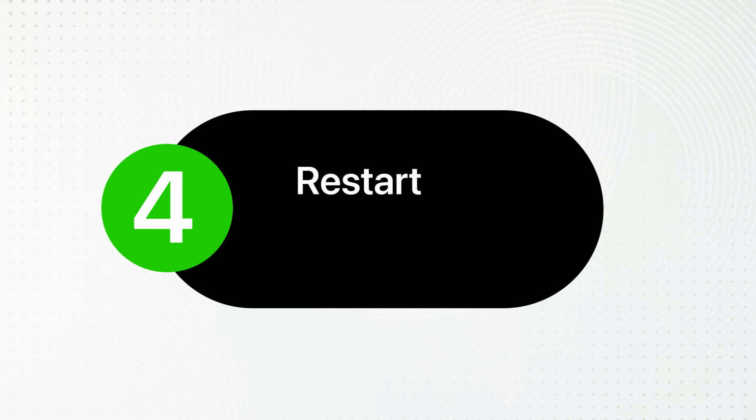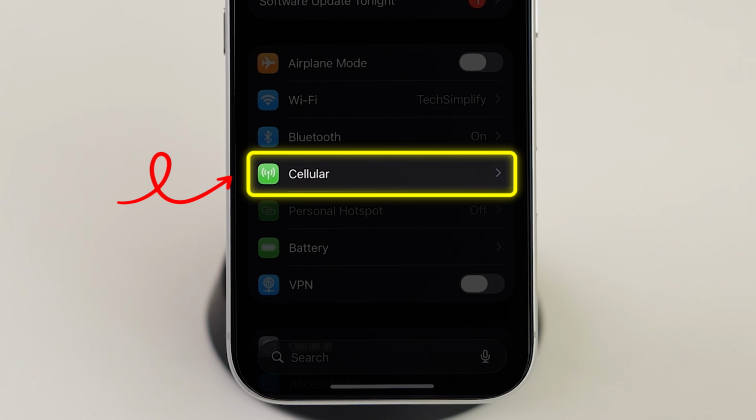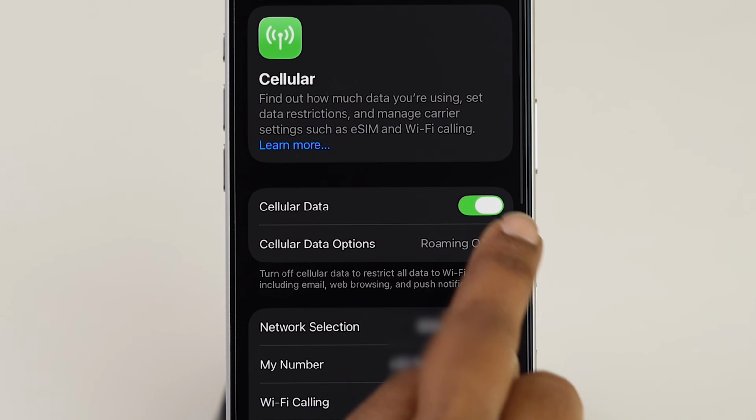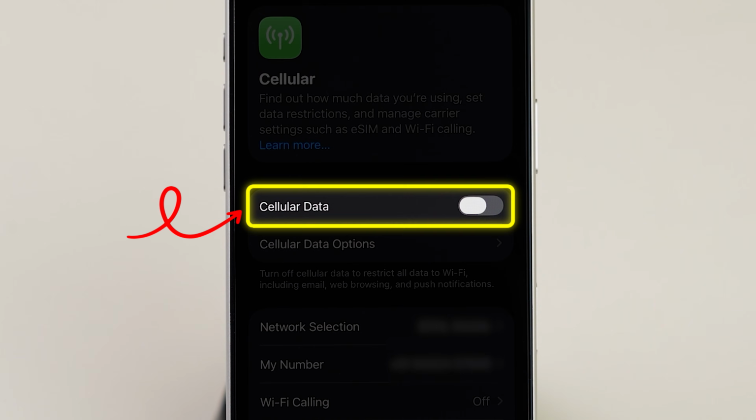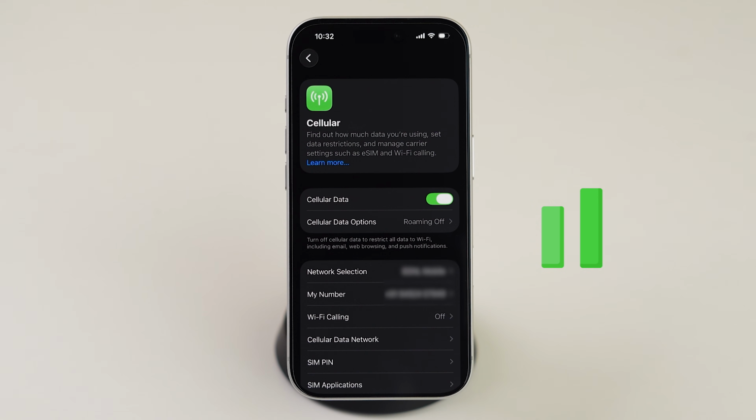Fourth one, restart cellular. In the settings, tap cellular. Turn off the toggle next to it. Wait 10 seconds and turn it on again. This refreshes your network signal.